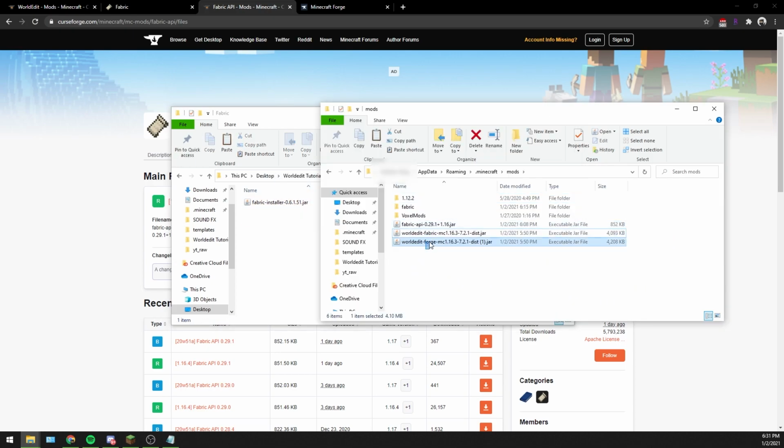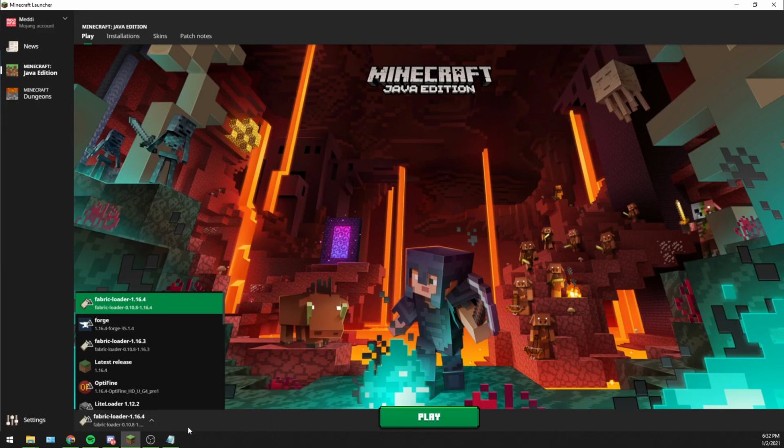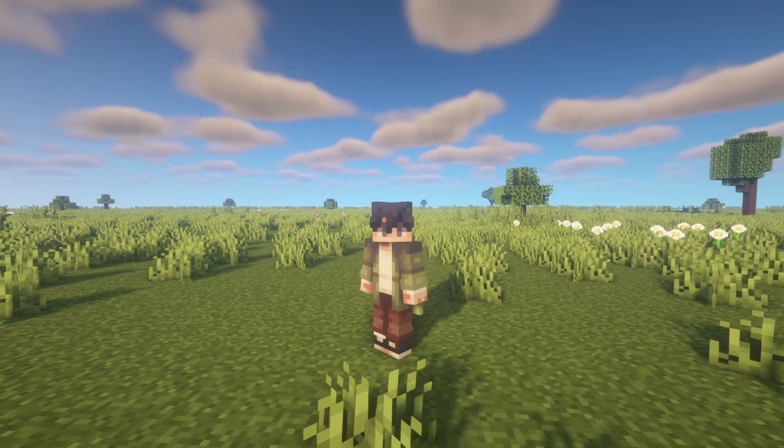I have another one. This was from the Forge version, so I'm just going to delete that. If you have other things in here, that's fine. I have three other folders for other mods. Don't worry about those. So once you finish dragging the mods in, you should be good to go. Load up your Minecraft, make sure you got the right profile, and hit play, and it should load up with no problems at all.